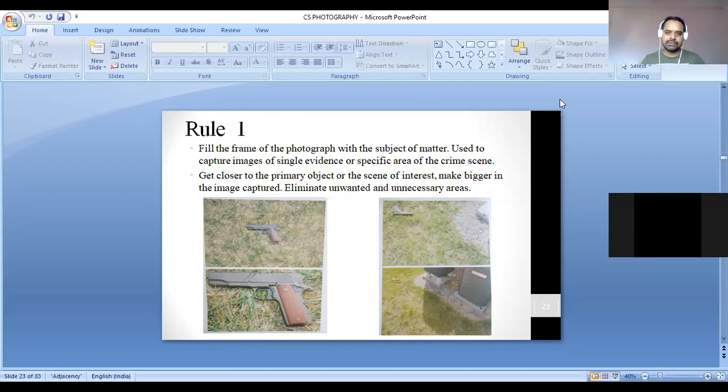If you see on the right side of your screen, on the bottom side, some extra object is also present. While clicking the photograph, your gun is present somewhere here. Can you see the cursor? Yes. So this is your photo. This is your firearm, which needs to be photographed.